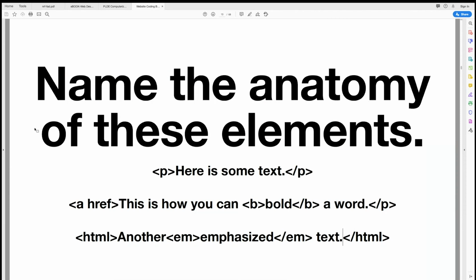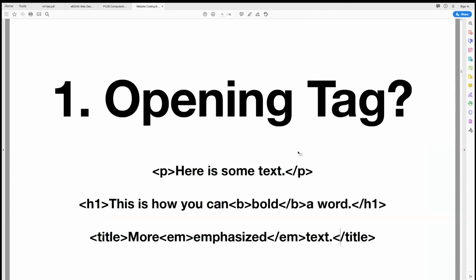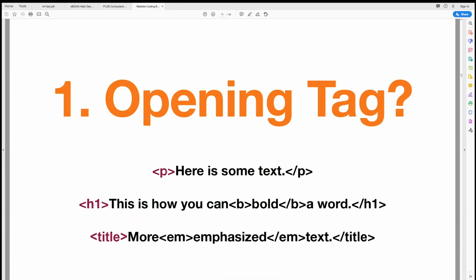So name the anatomy of these elements. So opening tag. It would be opening tag P, opening tag H1. There's another one in this line, and then this one as well, title. In here, I highlighted them a bit. So there's P, H1, and title, but there's two more which are tricky because you can have opening tags inside of other opening tags.